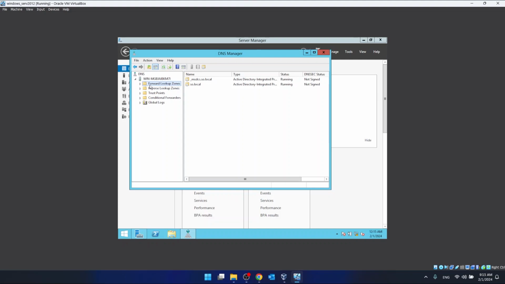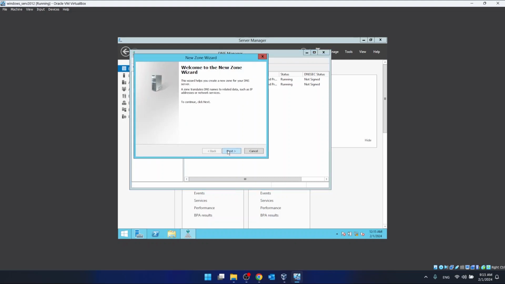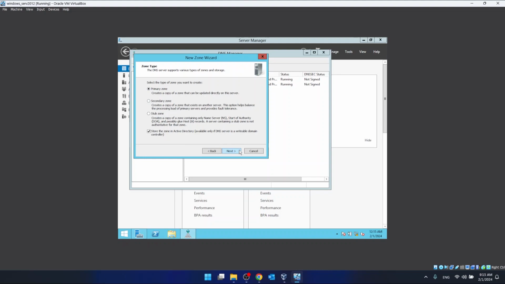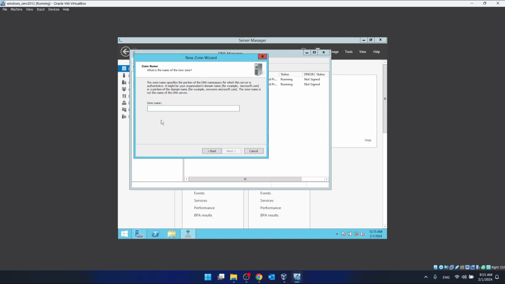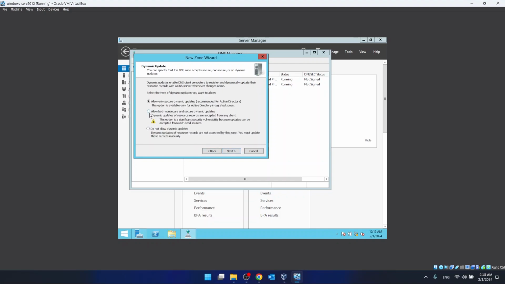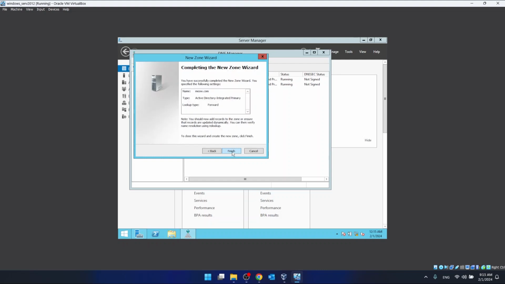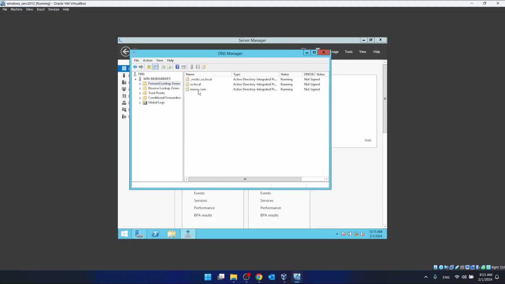So let's click on this with a right click, select new zone, next, primary zone, next, to all DNS servers running on domain controllers, the first one, next, zone name, we can just select something like meow.com, next. We can select the second option because we are doing this locally, so it doesn't really matter. Click next and finish.